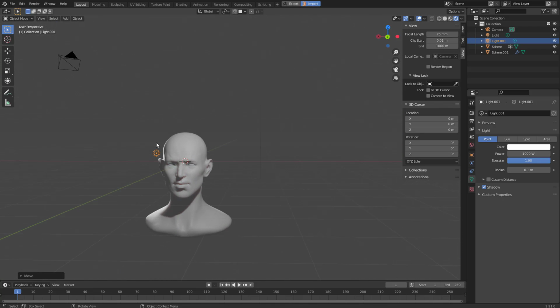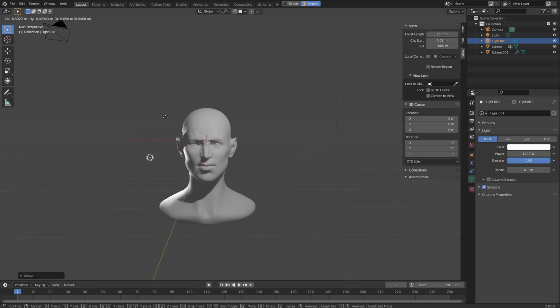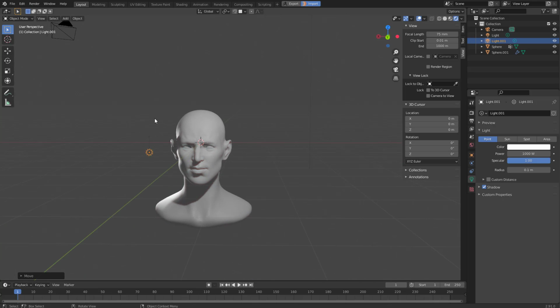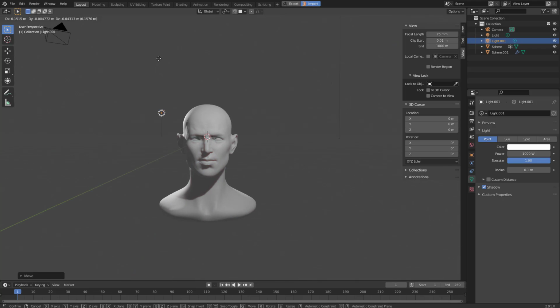ZBrush really has to work on a nice renderer if you want people to not jump out from ZBrush to Blender or other packages. ZBrush's renderer is really bad. Like I think everyone can agree on that.